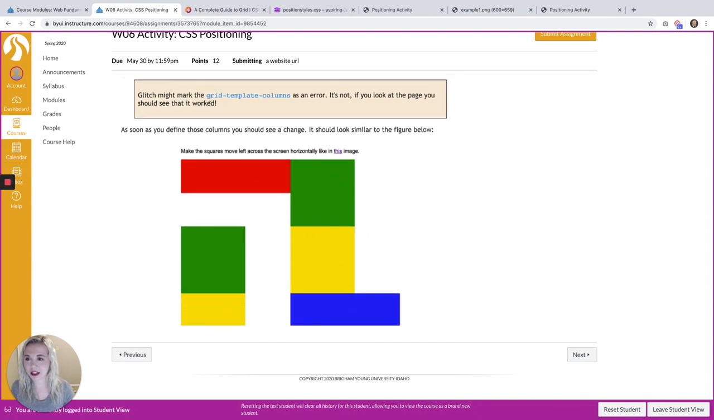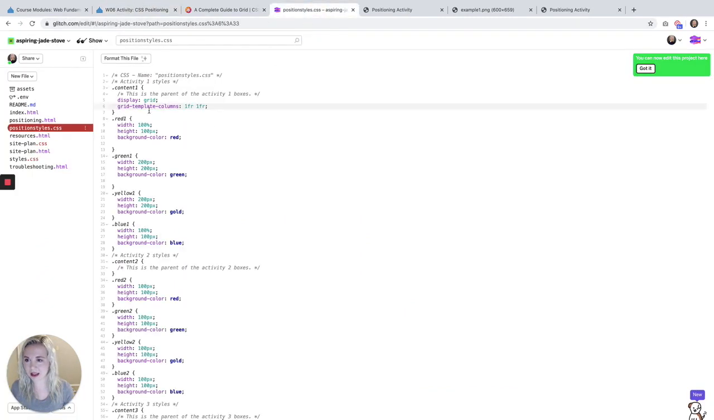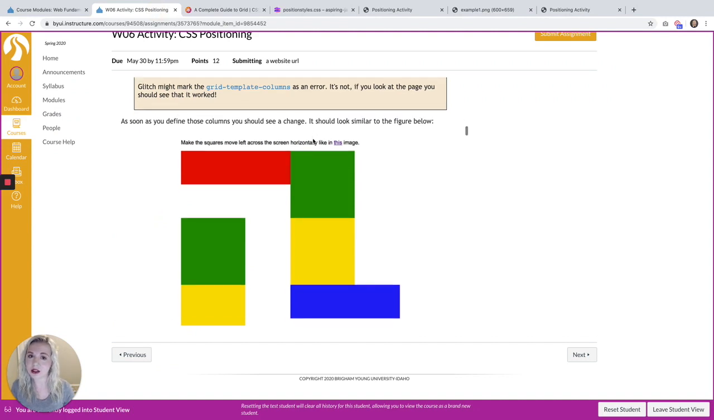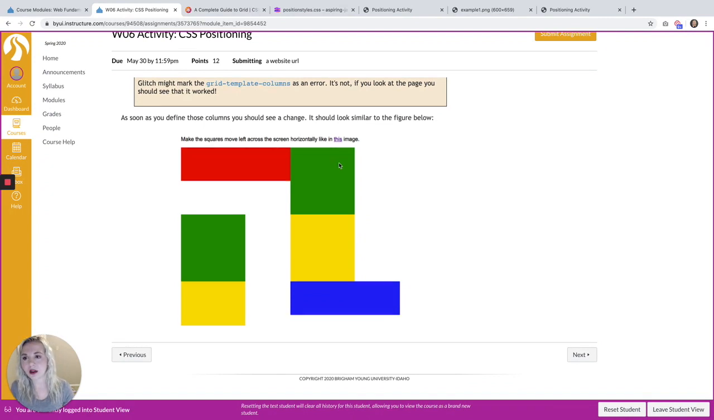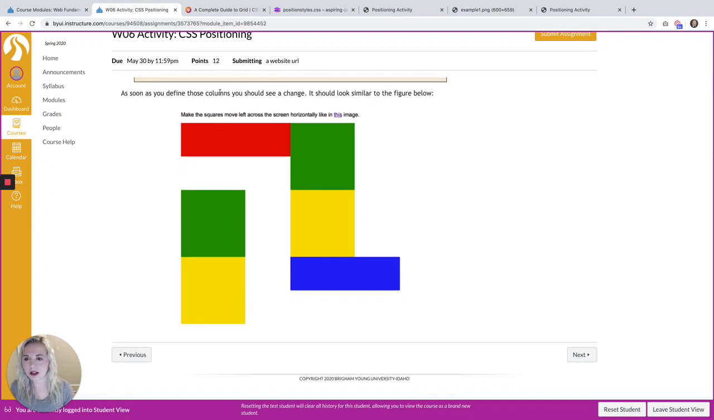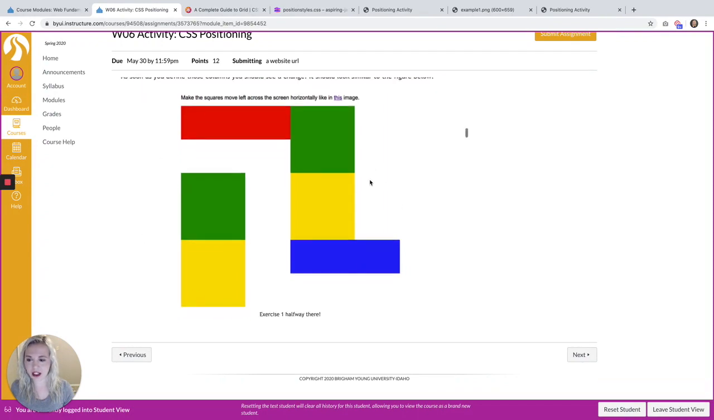Okay, it talks about Glitch possibly marking the grid template columns as an error. I think that's a little outdated. It's not an error anymore. Grid has been in use for a while, but it hasn't been widely used until very recently, and so that's probably why Glitch used to say that it was an error. It no longer says that it's an error, at least for me. If it does for you, just know that it's not an error. If there is an error, double check that you spelled it right. Okay, so as soon as you define the columns, you should see the change. Yep, we saw that change.